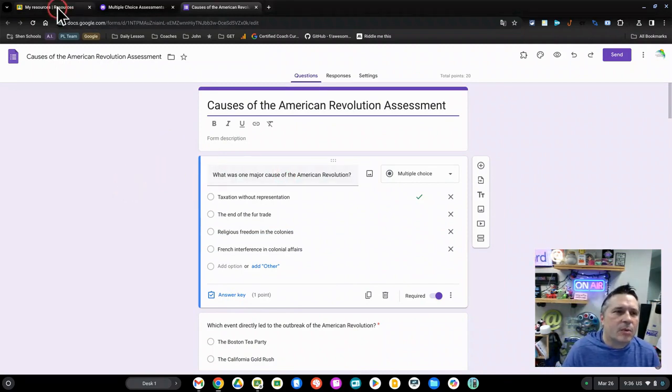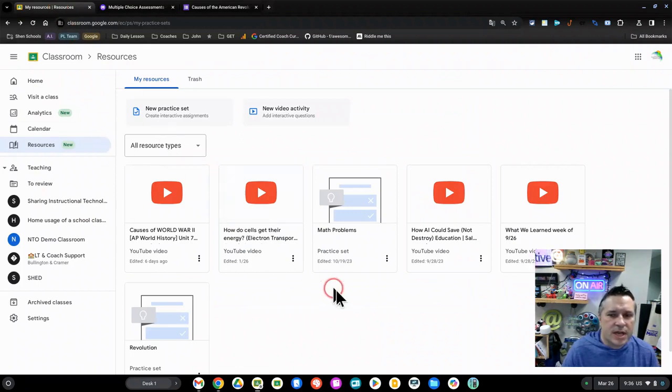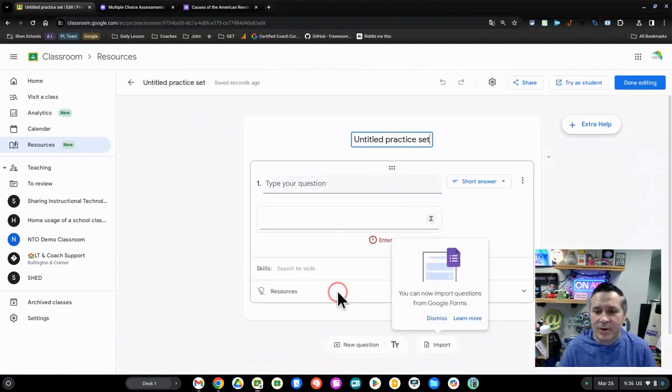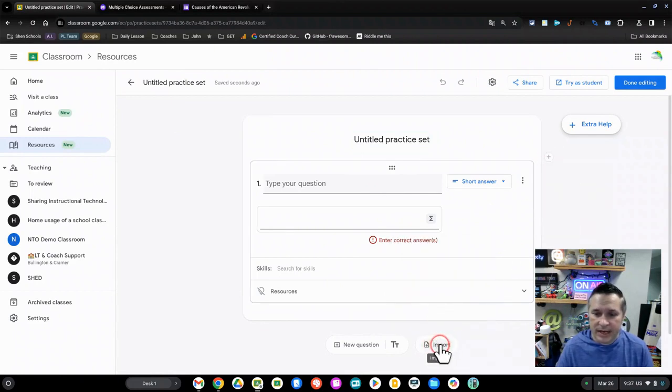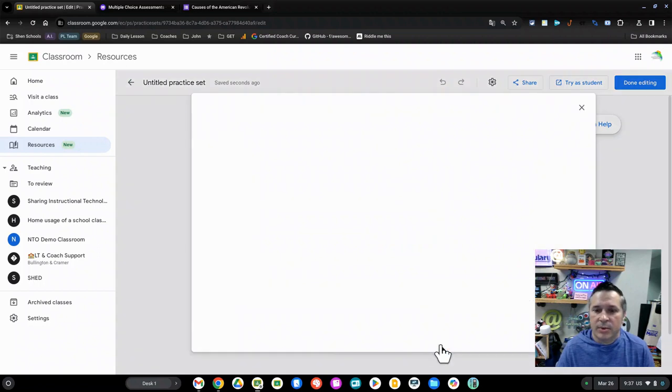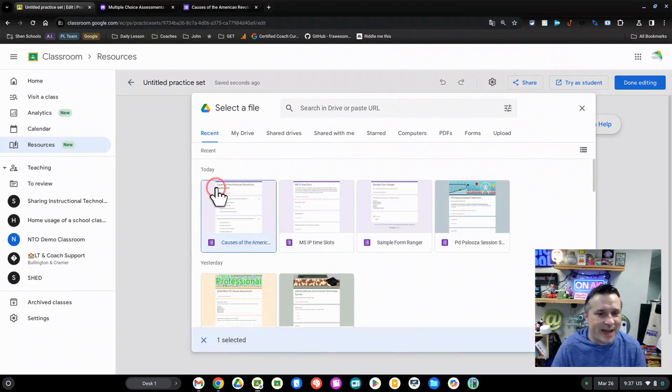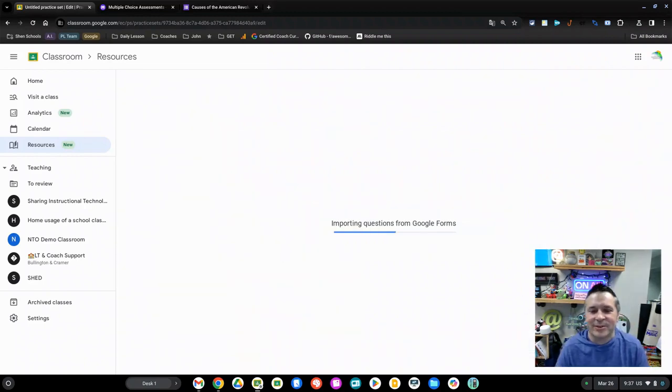But now we can come over to my resources and create a new practice set. So we're going to do that. And then we don't have to type the questions in. We just click on the plus, or they moved the button here. It says import down at the bottom. We just click on import and tell it which Google Form we want to import: the one I just made using MagicSchool, the causes of the American Revolution.